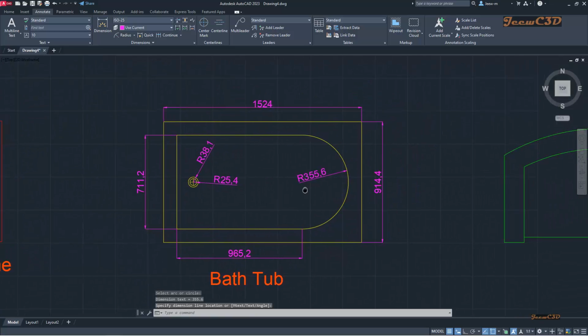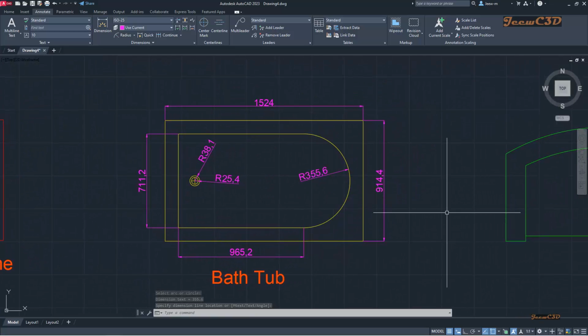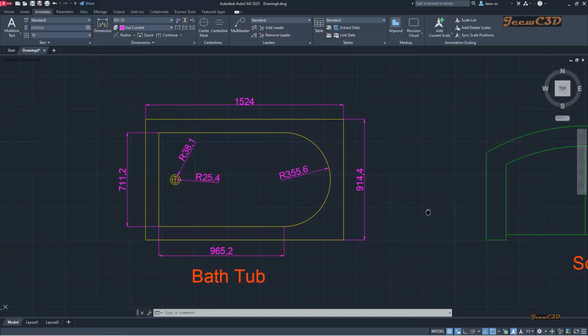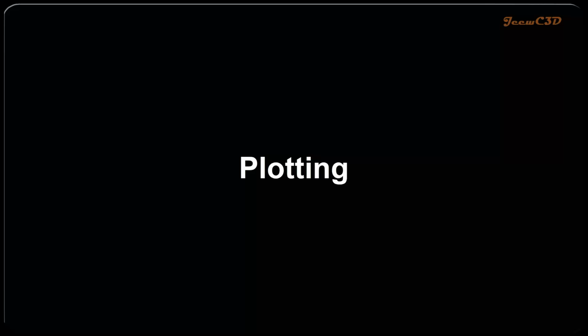Now I zoom out. Now you can see we have finished the dimensioning. There are a lot of things we can do with dimensioning by creating dimension styles, but as a start for basic understanding, this is what we are doing at dimensioning. We also call this annotating AutoCAD objects.